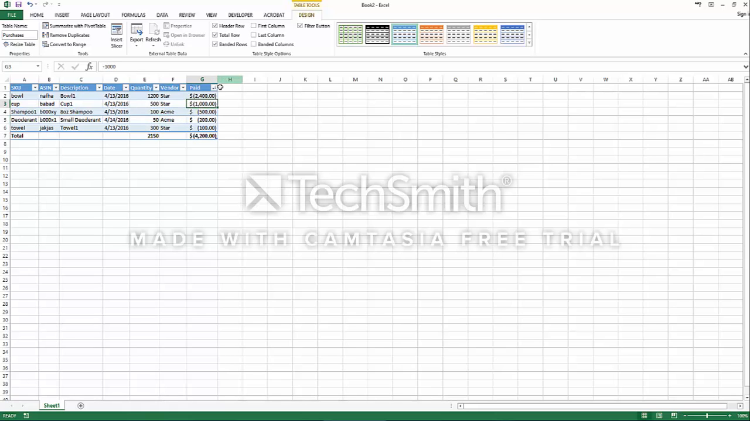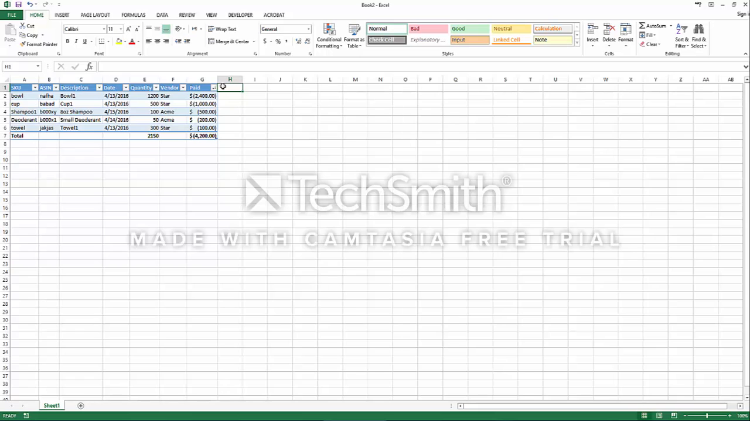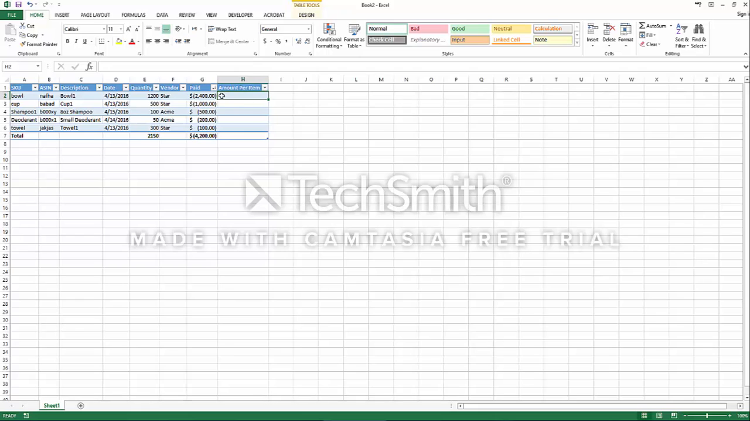Now let's add another column to our table. So we're going to click up here. I'm going to type amount per item. Excel knows that since it's next to my table, it will be part of the table. I double click here because I want it to spread out.